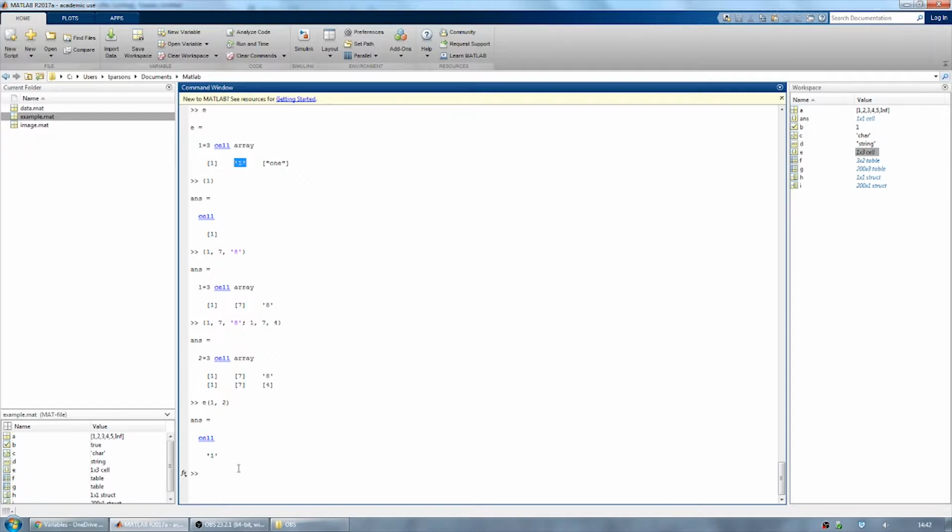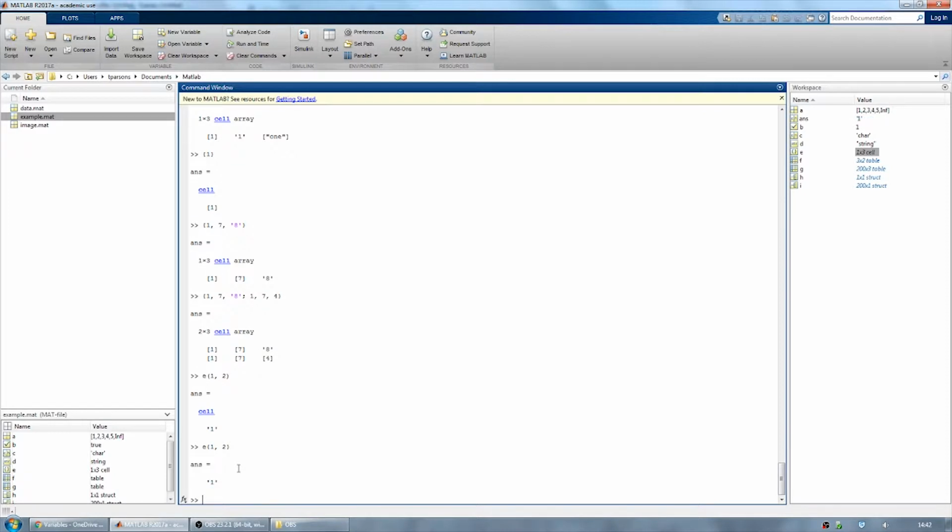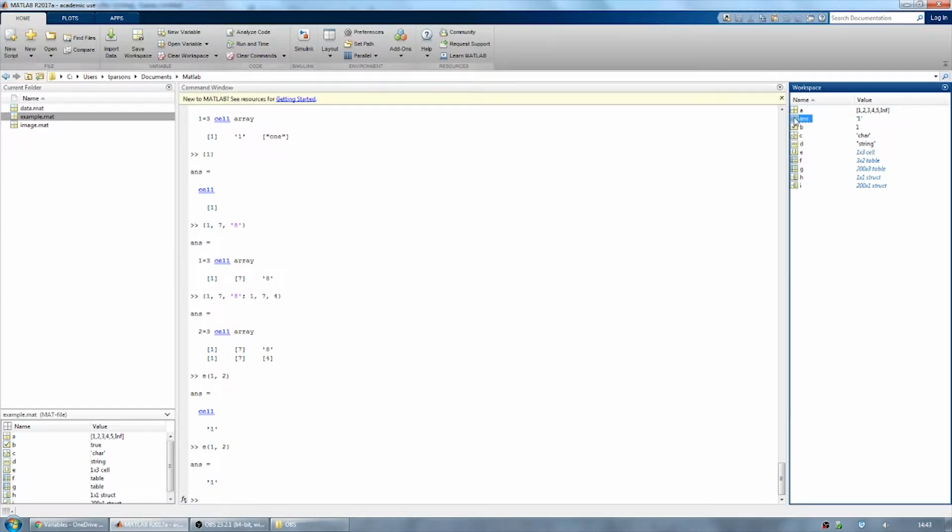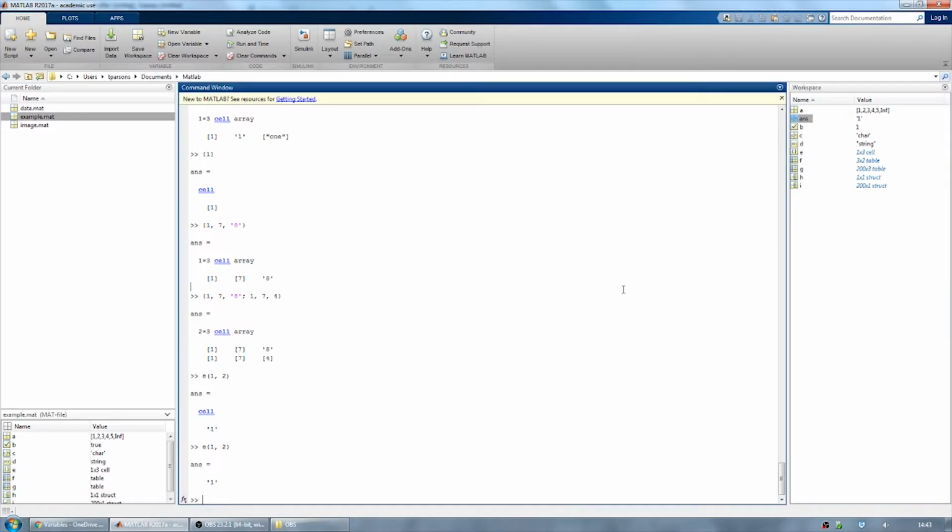If I want to get out what's inside that cell, I need to use curly brackets. So I go E, curly brackets, 1, 2, close curly brackets. See now, the type of answer is character. Because I haven't accessed the cell, I've accessed what's inside of it. It's very easy to tie yourself in knots using cells. They are incredibly useful for just being able to carry any kind of data. If you want to take a whole bunch of different things and stick them together, Matlab will quite often really not want to do that. So cell arrays are a really great way to stick it all together.